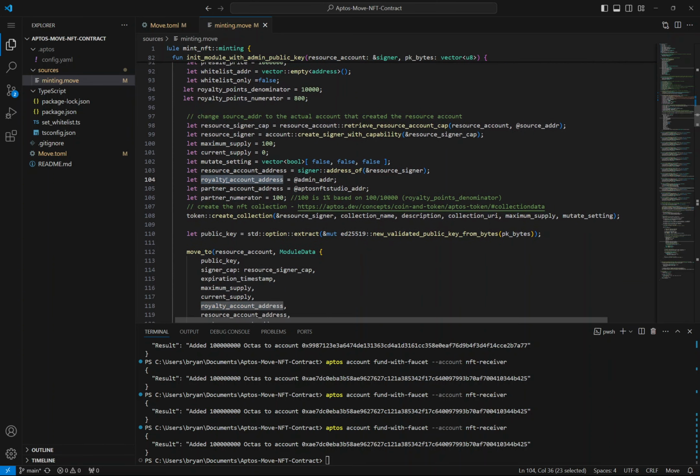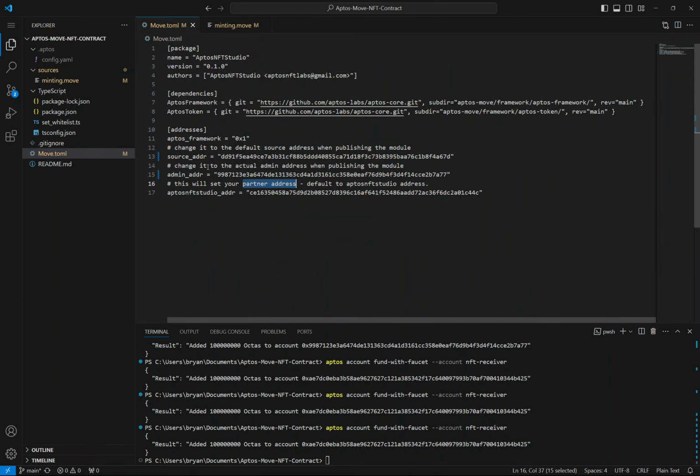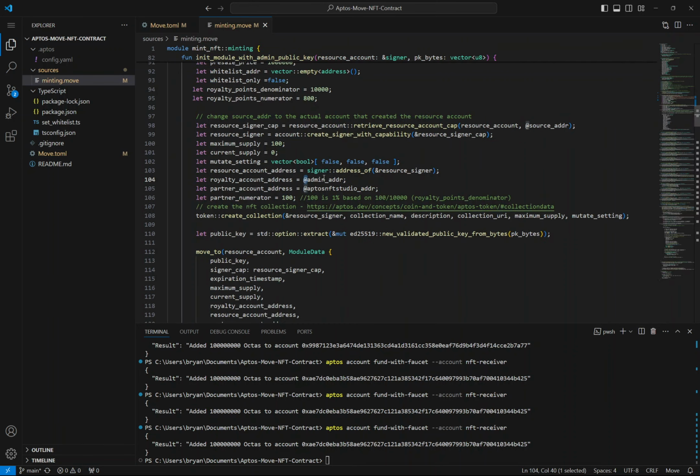Then here, royalty account address, we will first set as the admin address, then partner address. Okay, we are setting as the partner address, and notice that there's a @ here. This means that it is actually getting the info from move.toml. So here we have the admin address, the partner address, and the source address. So this is how it is being used.